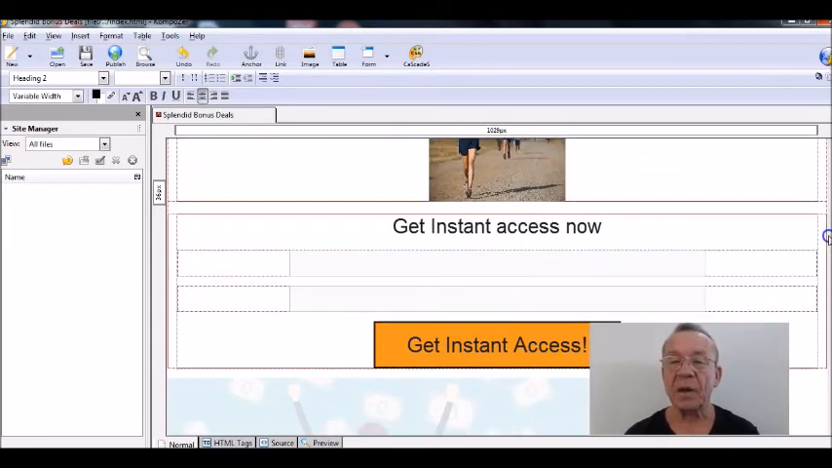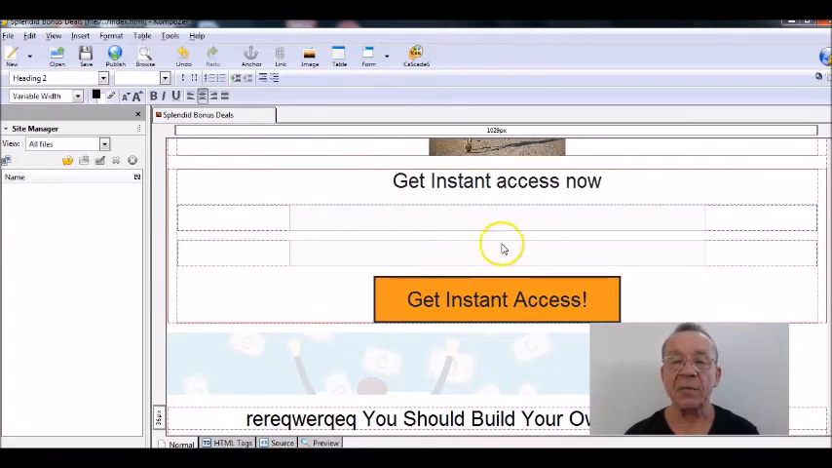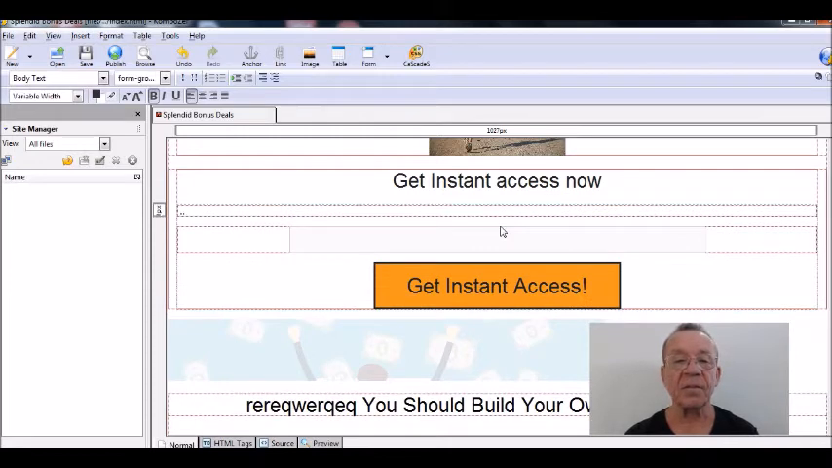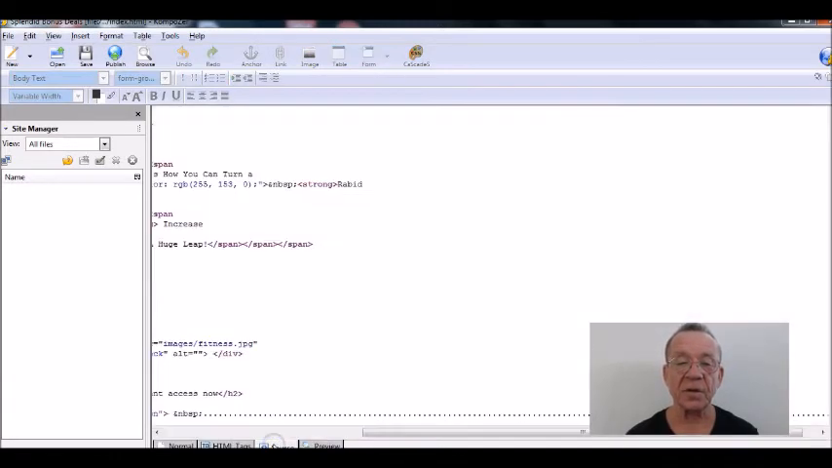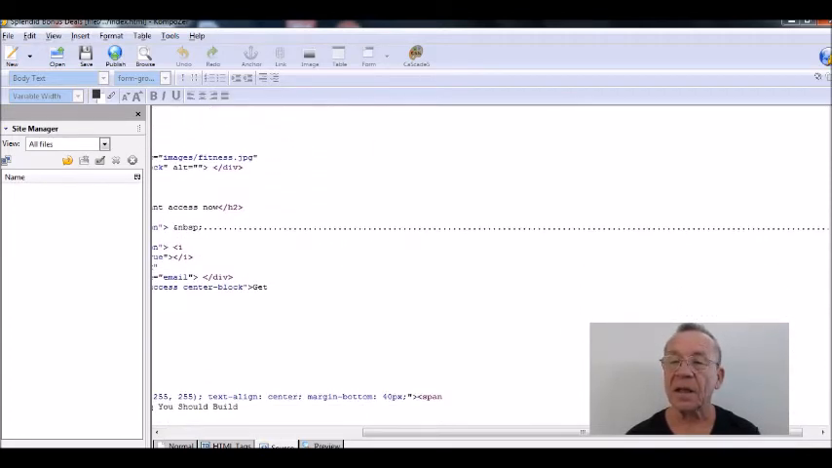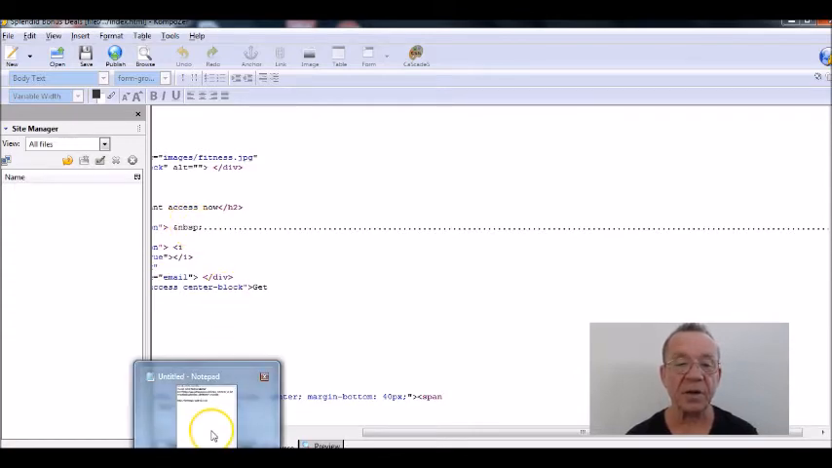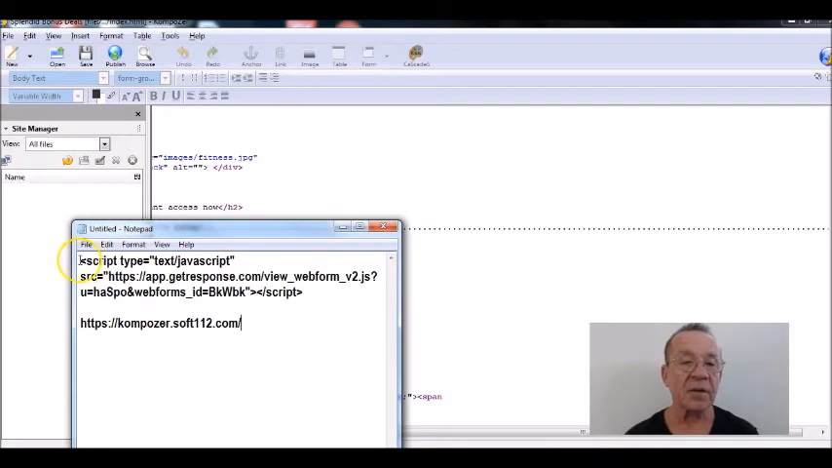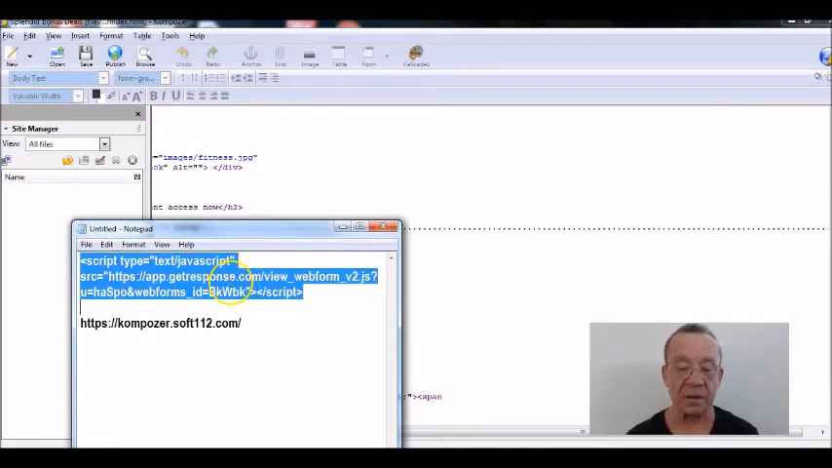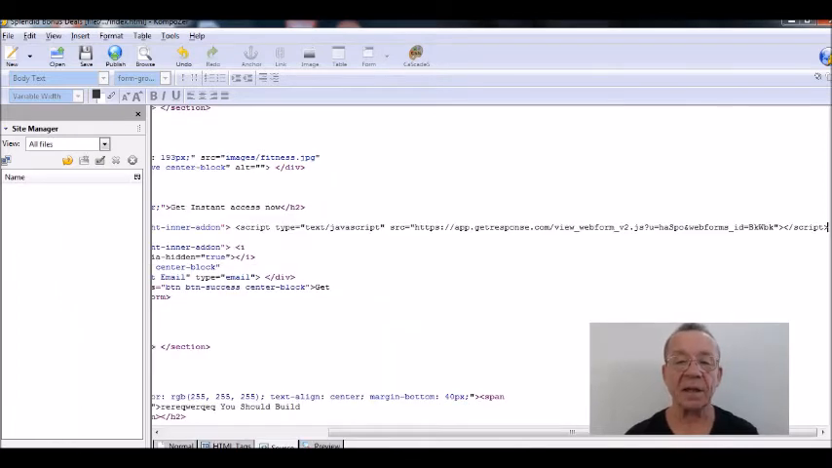So we want to put our sign up form right in here, right? So what I usually do is I'll just put some dots right across there so you can see where it starts. And then if you go to the source, you're going to see right down here, this is where we put them dots right there. So go to where you have your script here for your autoresponder. You highlight that, copy it, just like that.